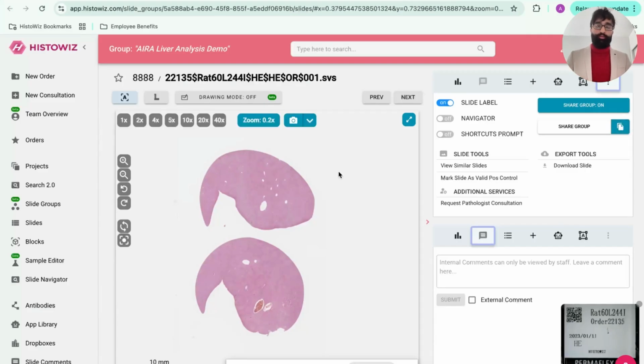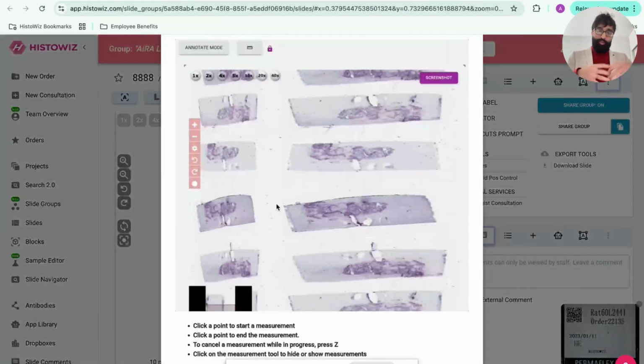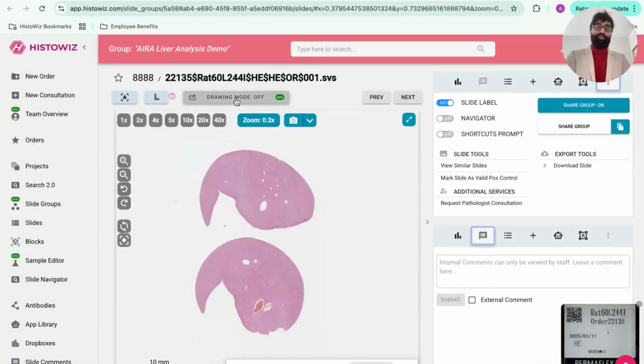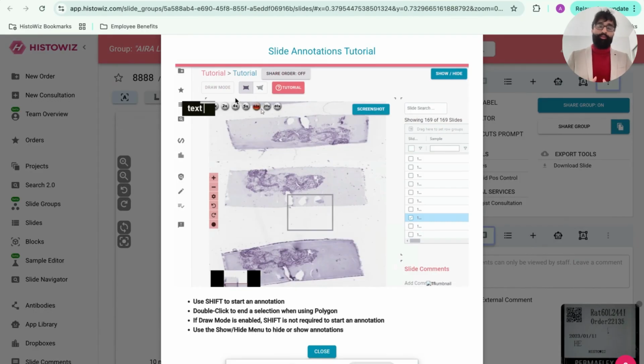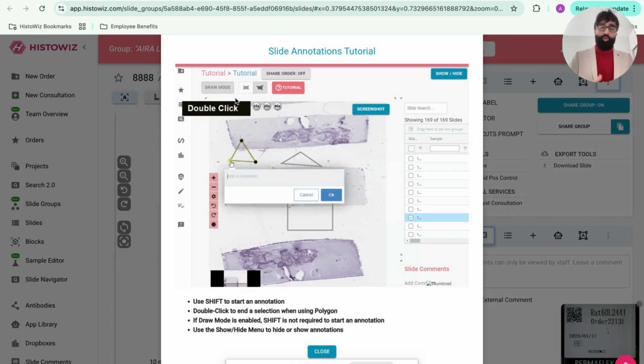So here what you're seeing is the Pathology Map platform's slide viewer, which has several different features. We have slide measurement features, which allows you to measure between regions within the tissue. And we have annotation features that lets you annotate with a free polygon or a square and add comments to that. Again, all of these annotations and comments are also easily shareable along with the images.